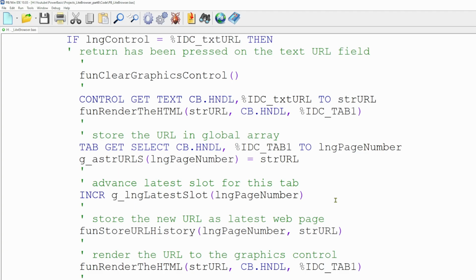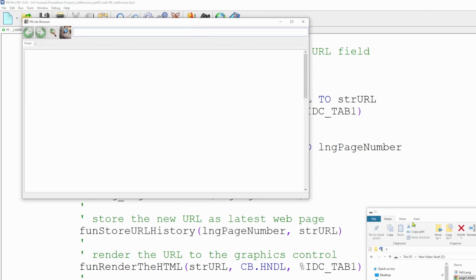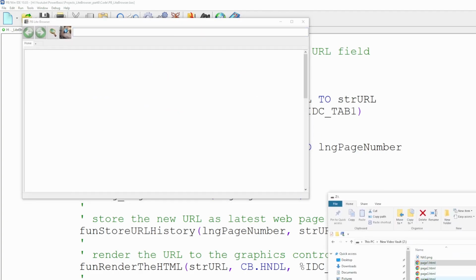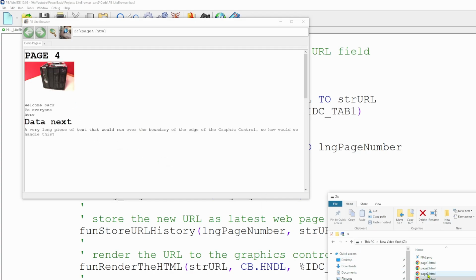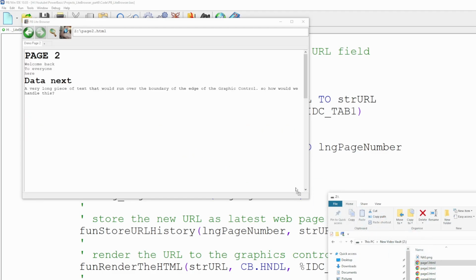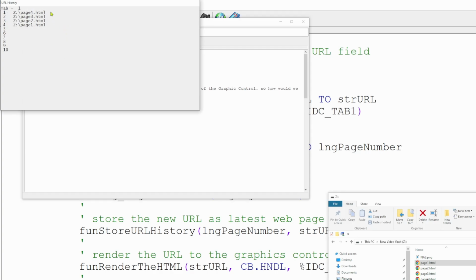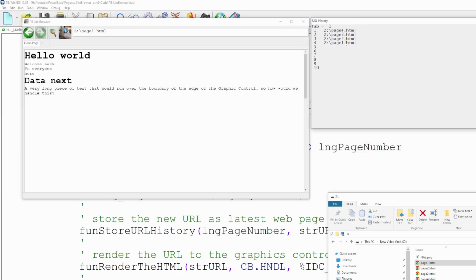Now we can do a little bit of testing. So there is our browser, and we'll drag in some of our web pages. I've created a web page 4 to give us more pages to work with. If we drag in page 4, then page 3, then page 2, and then finally page 1. So we should have a history of 4 pages on this tab. And if we click on the little debug button and have a look, we do indeed have 4 entries. The most recent one is page 1, we have page 2, page 3, and page 4.